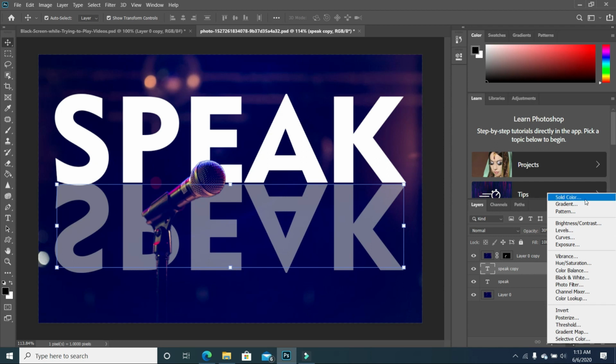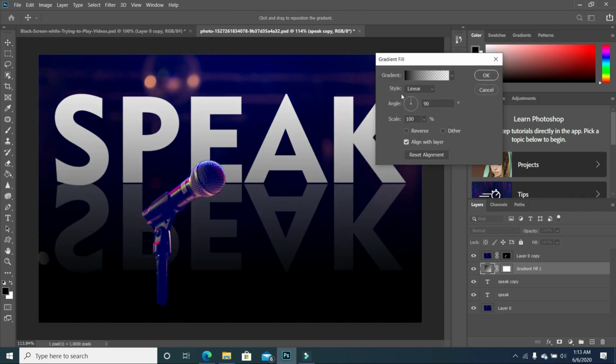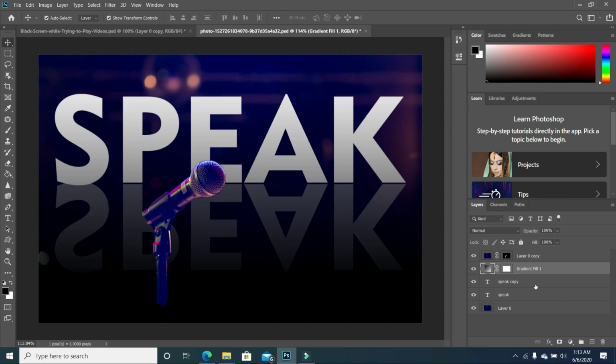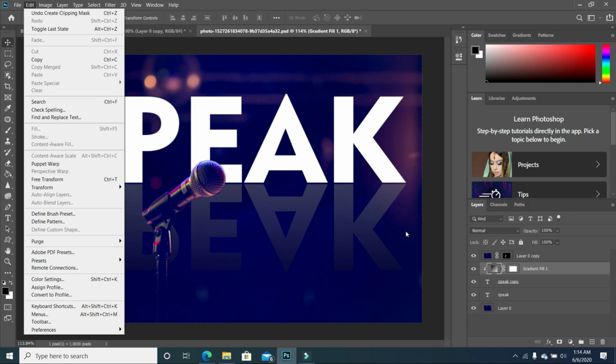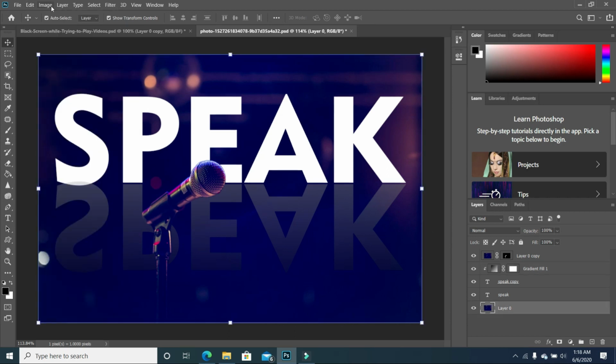I can add a gradient effect to this, and I can click OK. But as you can see, the gradient effect is being applied to both texts. I want it to just be applied to the text below. So all you do is holding down your Alt, you see a little icon has been activated. So you click on that, and as you can see, the gradient is only applied to the bottom text. So this is just a basic way of using your vertical and horizontal flip tool. So we're just going to move along.